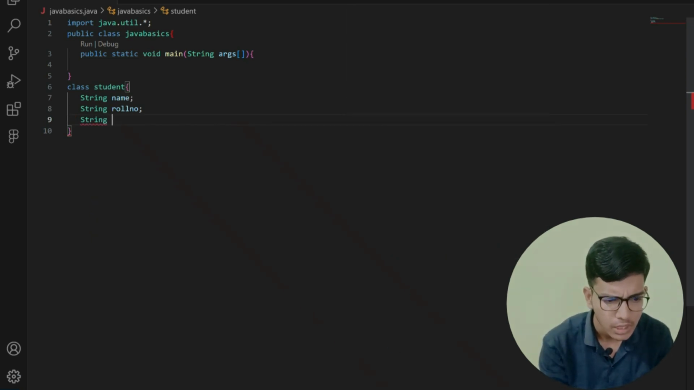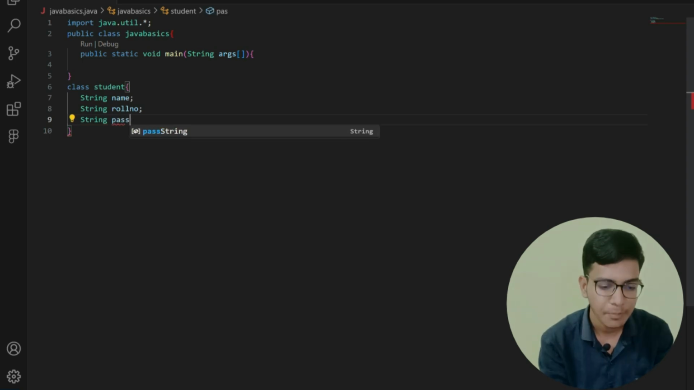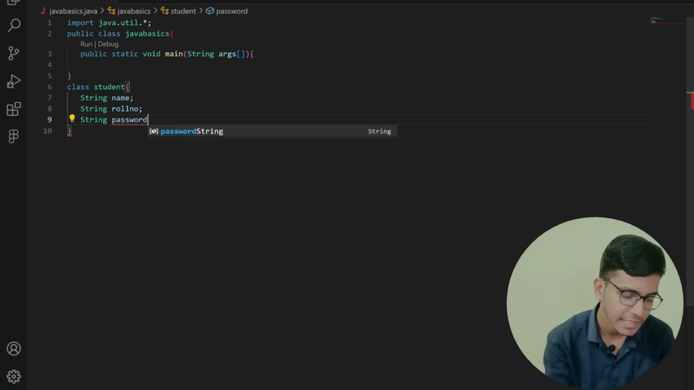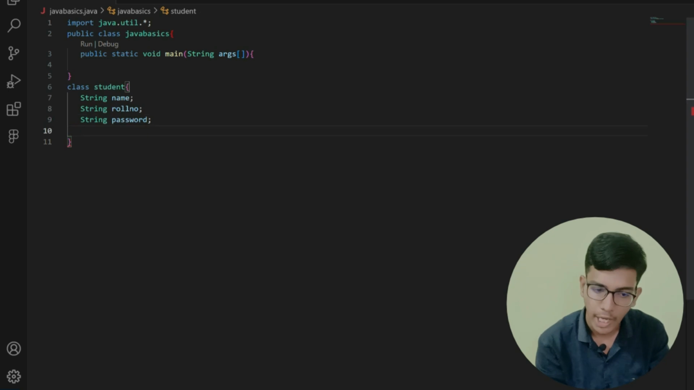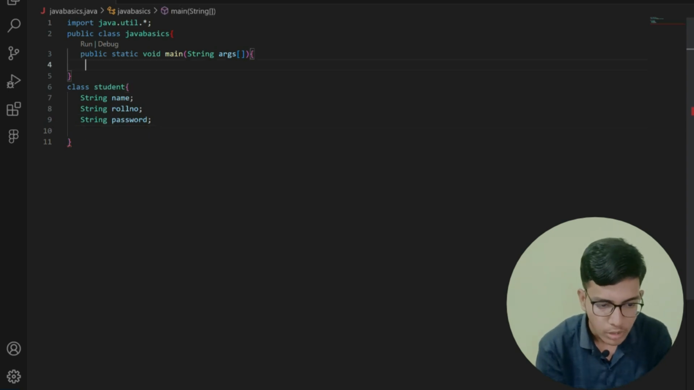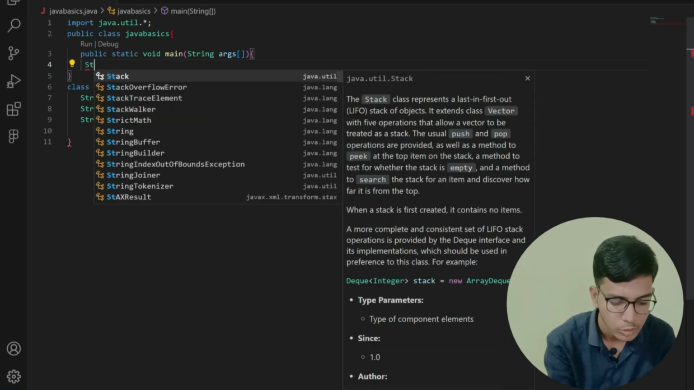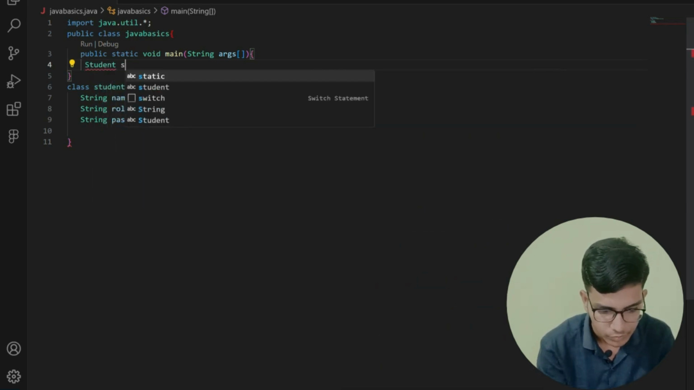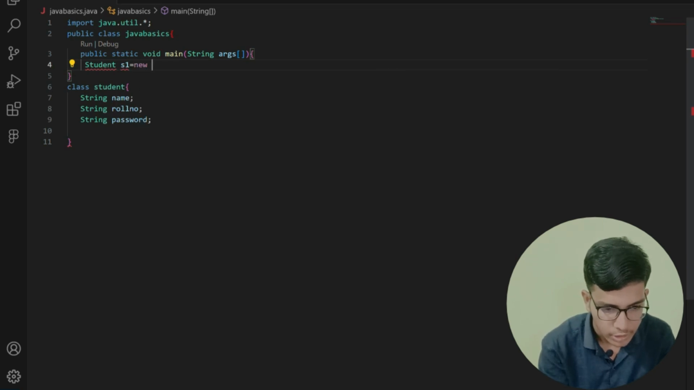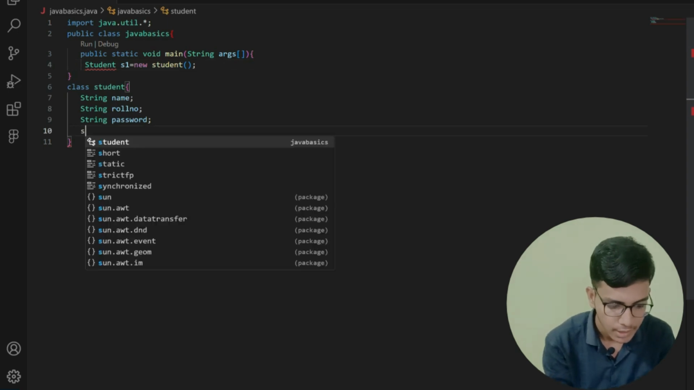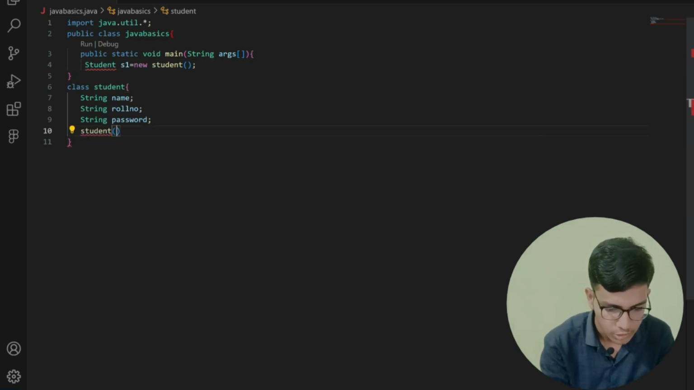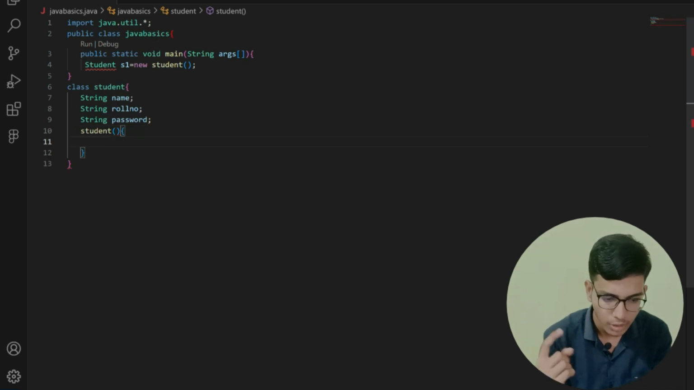After string you can say let us consider password of the student, email ID, or whatever things we have. Now here I am going to create my object of my student class, that is Student s1 equals new Student. That's all. In this I am going to create my constructor, that is Student, without parameter. First of all I am going to create a constructor without parameter.